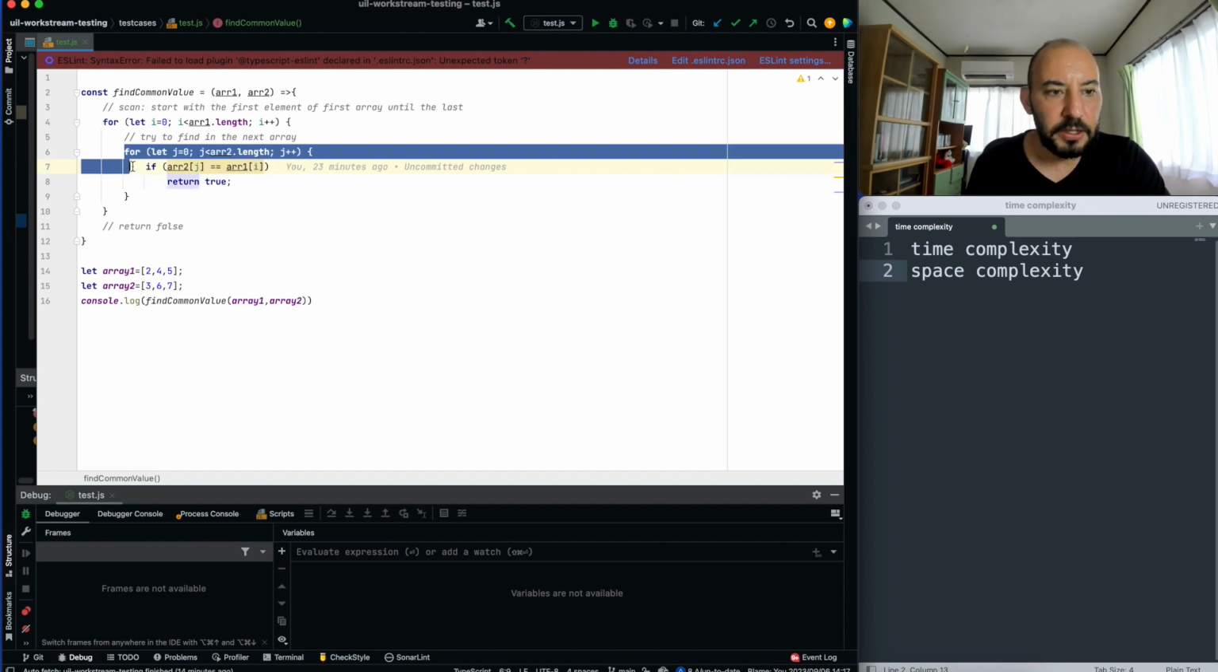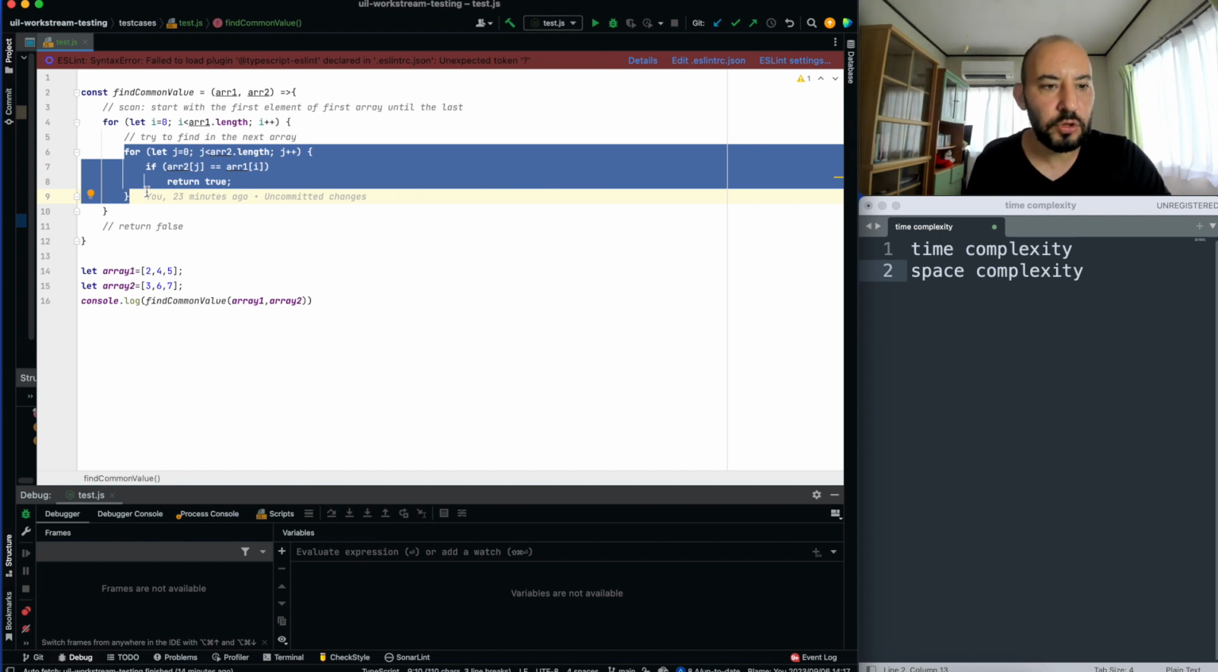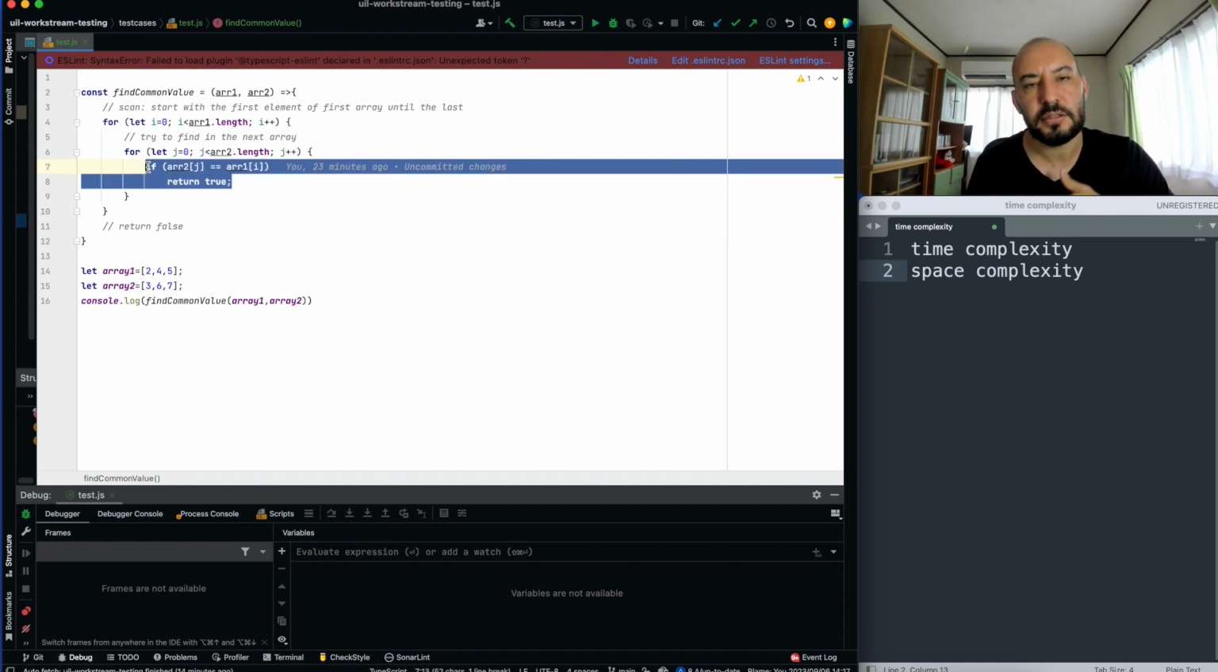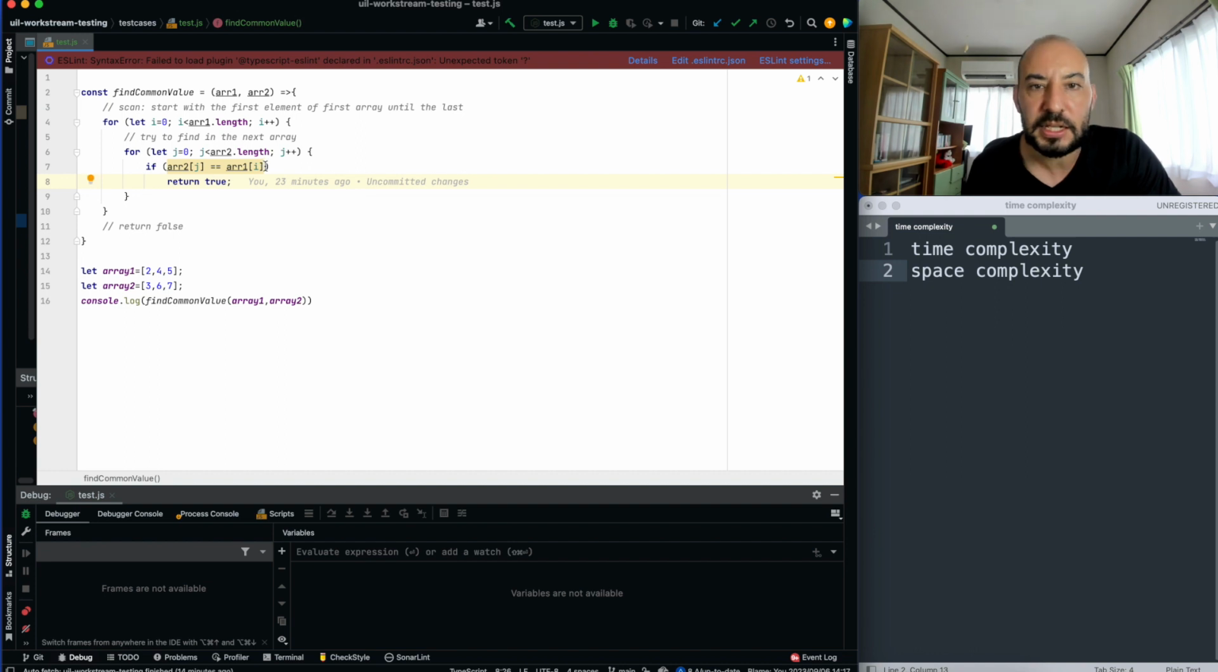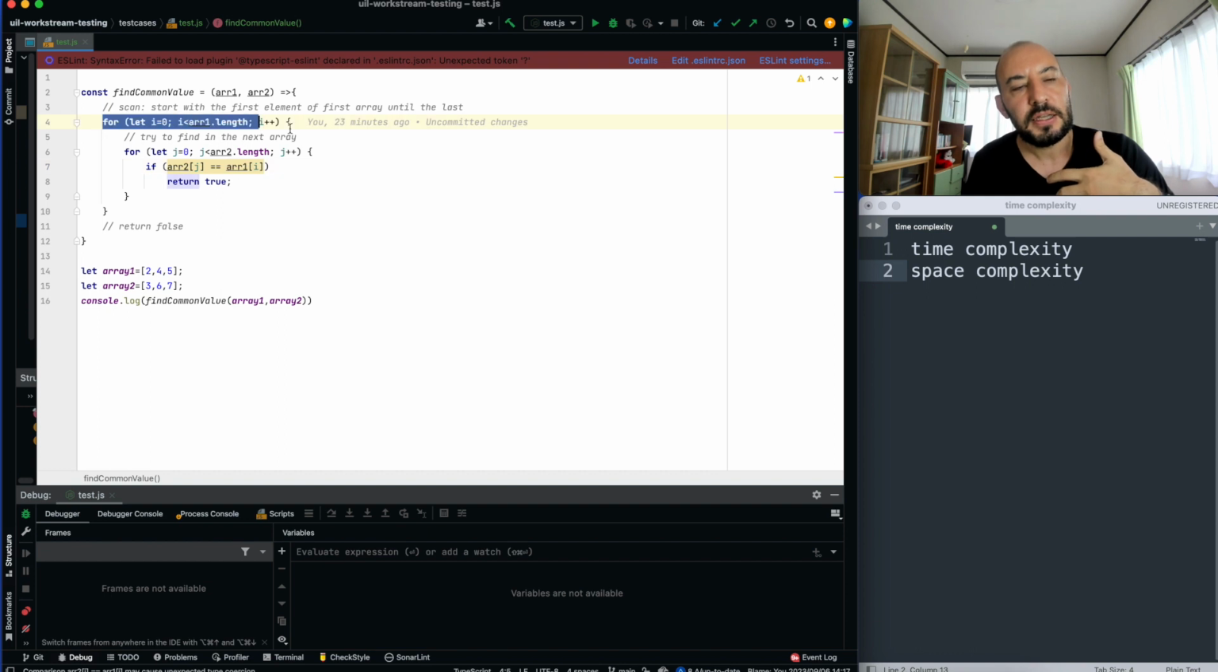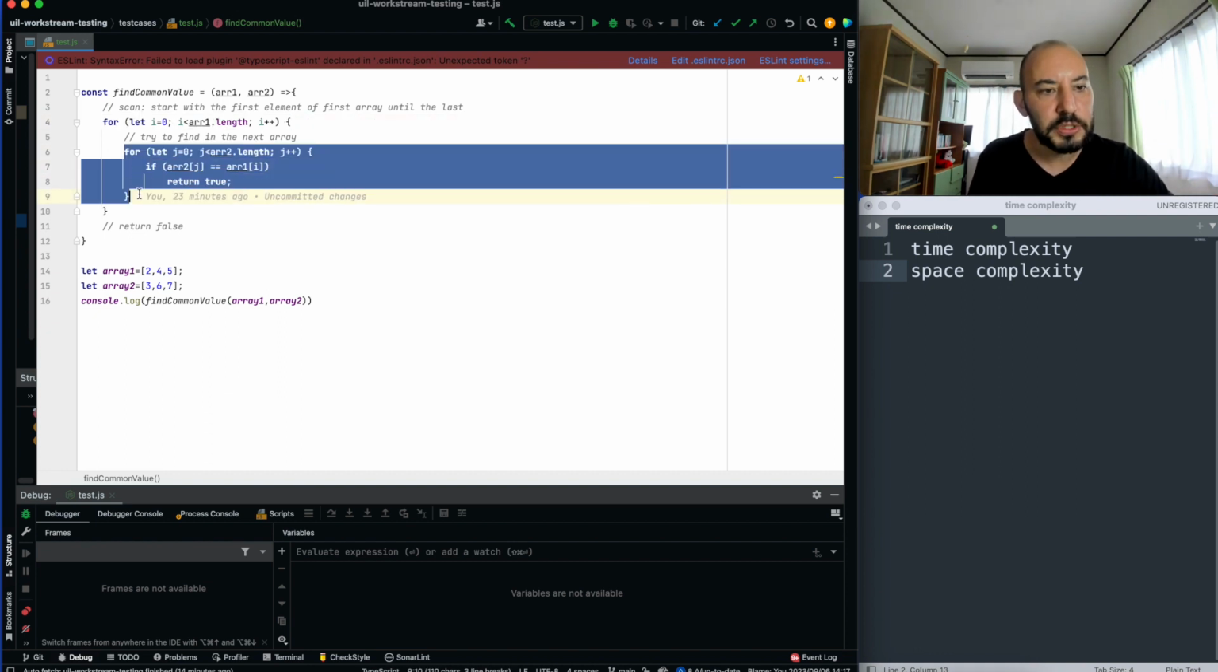So if I complete this loop without returning, without the value I'm looking for being found, then I can continue with the second iteration of the outer loop, which means the first element of the first array is not found in the second array, so I can jump to the second element of the first array. And similarly, I go through all the elements of the second array, and if I cannot find it, I will go until the end of the first array.